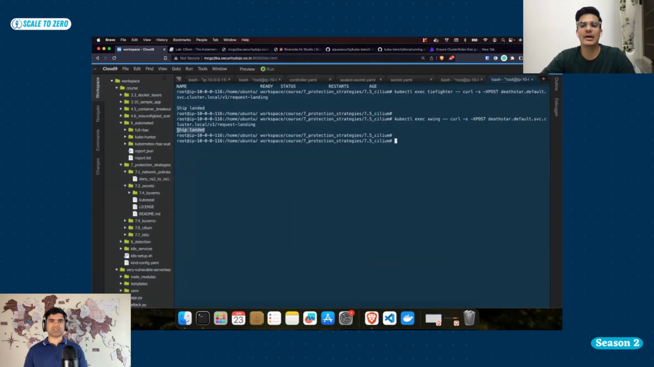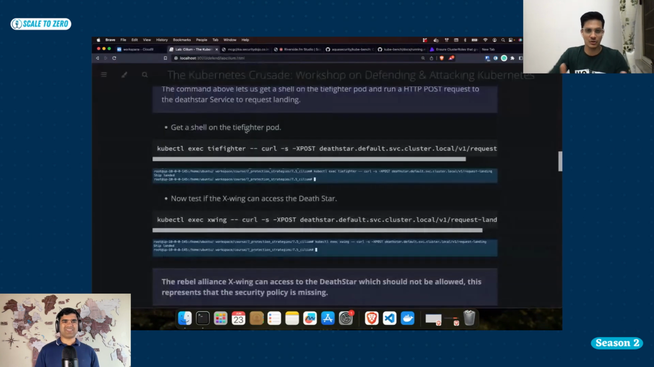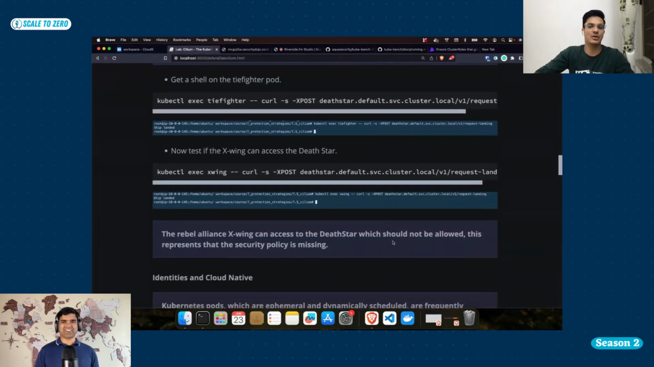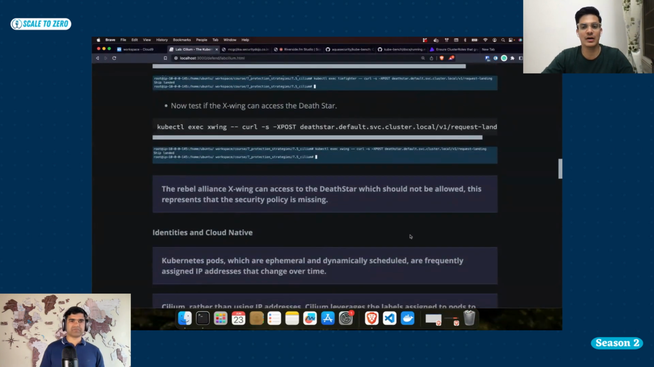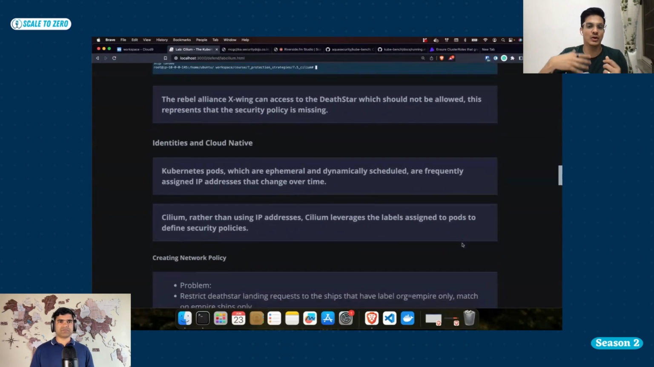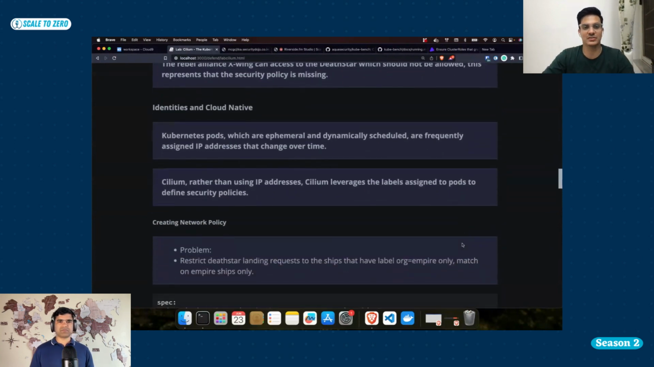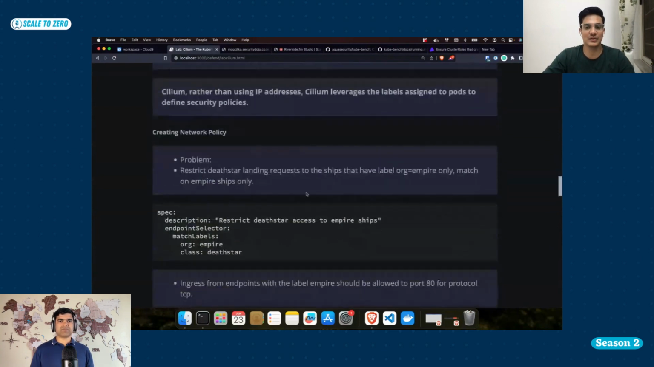Now the same, let me try to access it from the X-Wing also. You can see that here also the ship is landed, which is not the intended thing which we wanted. But because right now there is no network policy defined yet, it is possible to access the Death Star service. So now an attacker can access this as well.